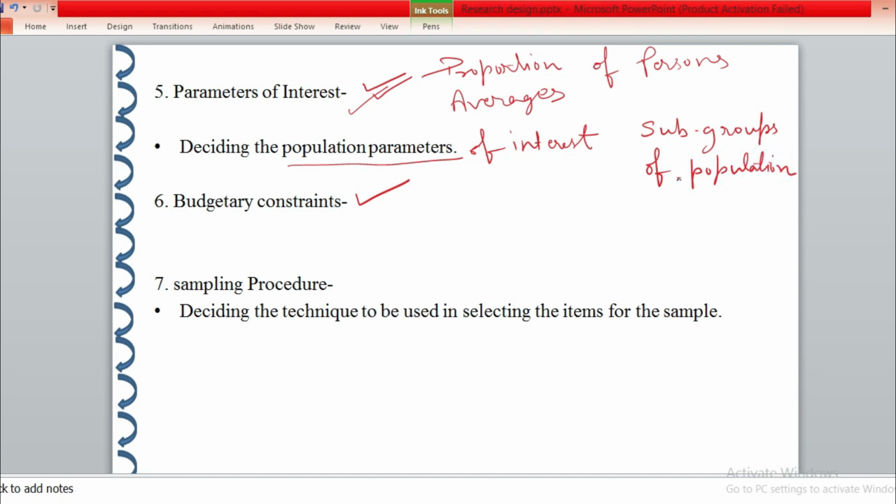The next point is budgetary constraint. Now, the cost consideration from practical point of view have a major impact upon decisions relating to not only the size of the sample but also the type of the sample we are going to take.